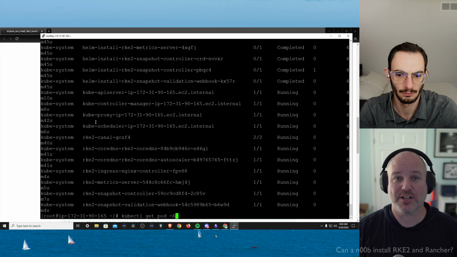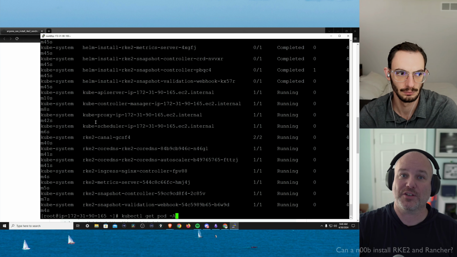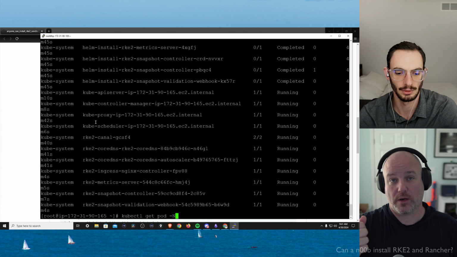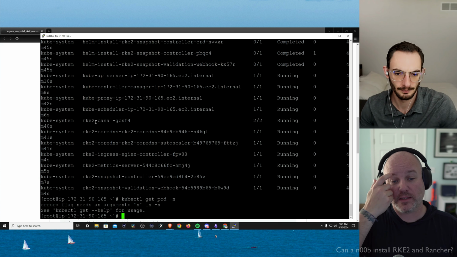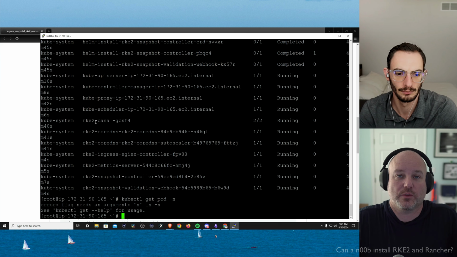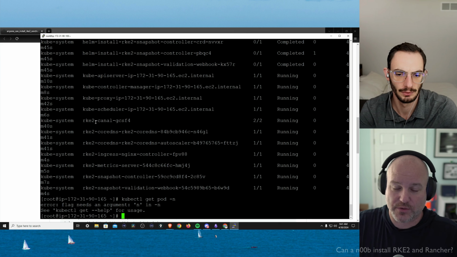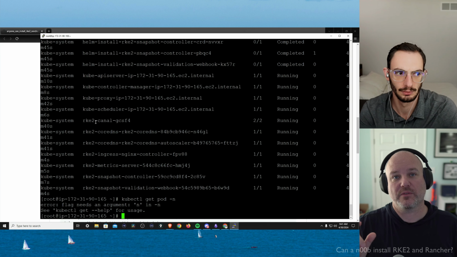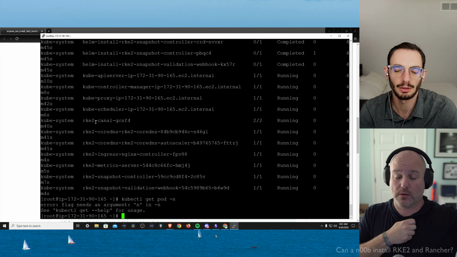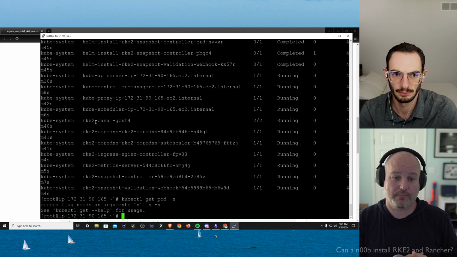Instead of dash capital A, which is all of them, you could do dash n, which is specify the namespace. Lowercase. Okay. Yep. And then say you need to put default in there, or when we deploy Rancher, we'll do cattle-system because that's what Rancher likes. So you can be very specific as to what you're looking at. In other words, I'm going to look in that folder, or go to that floor. Right. And look in that floor. Okay, I'm tracking. Cool.